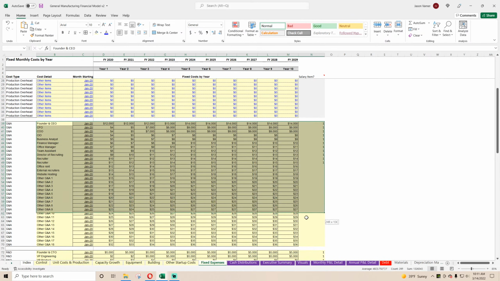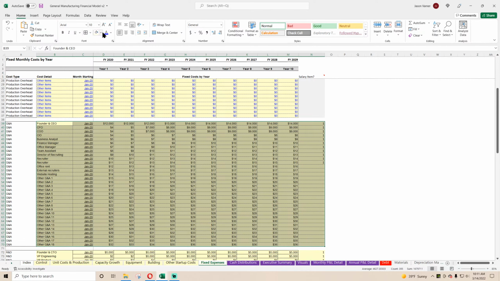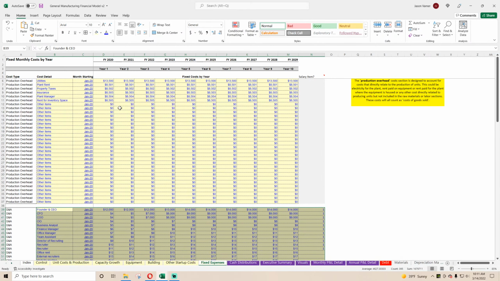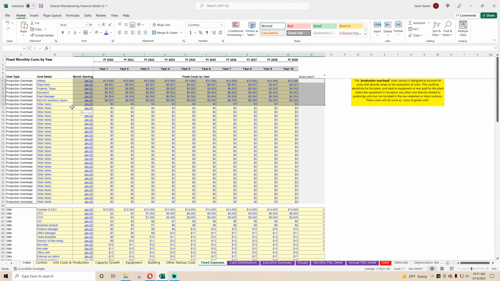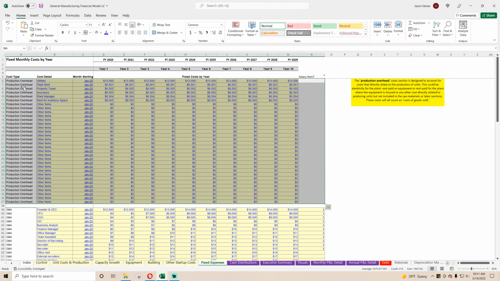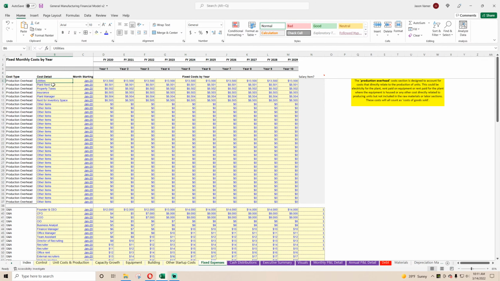Here's your schedules for fixed operating costs. We have cost types that are also related directly to the manufacturing process, so production overhead, which would be like utilities, property taxes or rent, insurance, plant manager, all these things. And if it's a salary item, you'd mark it as a 1 here, and that will then flow into the payroll taxes logic as well.